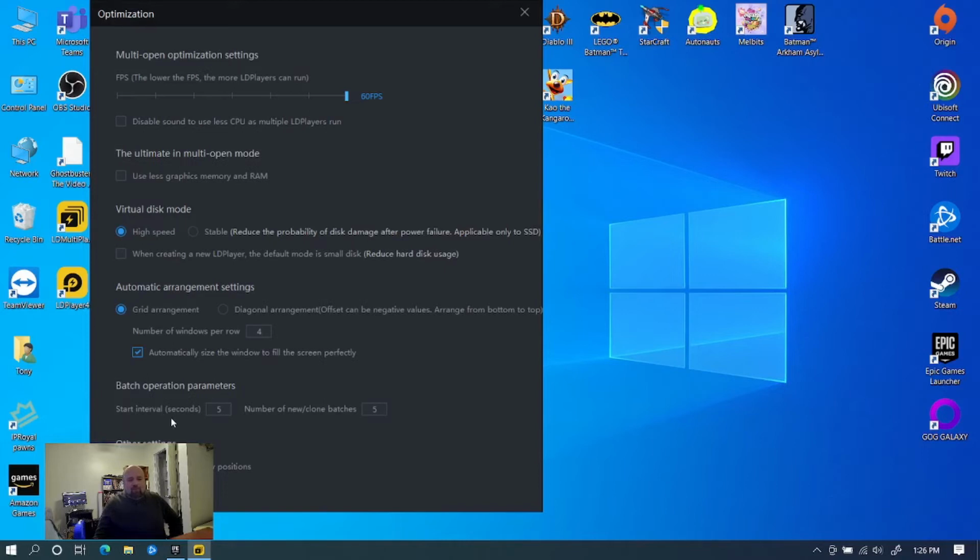Your batch operation parameters for starting interval. This means if you had, say, 10 emulators you wanted to start up at once, you don't always want all 10 starting up at the same time, because your system may have problems with all the IO, or input output requests, for your hard drive, especially if you've got an older hard drive that is traditional, not a solid state drive, because the disks will have limited throughput, and if you have too many going at once, all of them will stall and take longer to build up, and then you'll start getting a lot of errors for Android saying that it's not responsive or what have you.